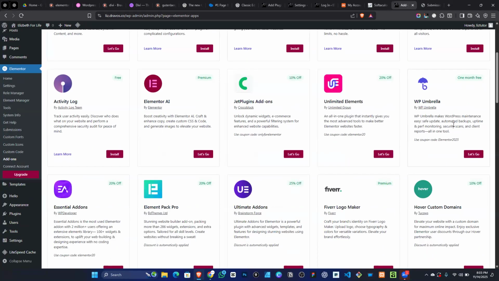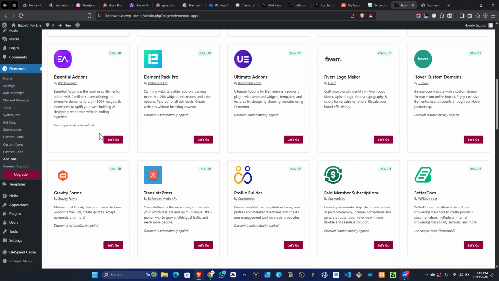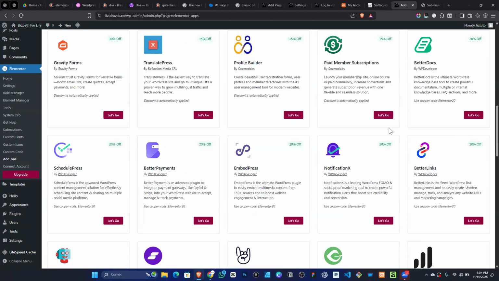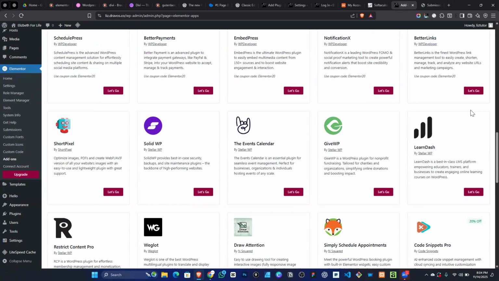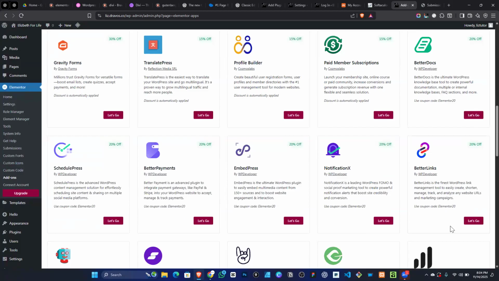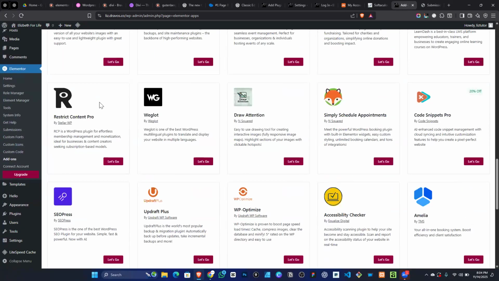There are many, many plugins that you can actually install that come with Elementor. Elementor AI is for premium. Activity log, track user activity easily. Discover who does what on your website. Essential add-ons, Element Pack, see that 25% off. You can add all of this to your website if you pay for it, or you have Pro, right?